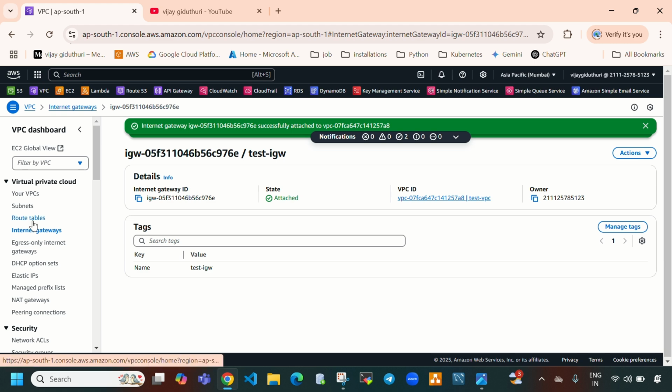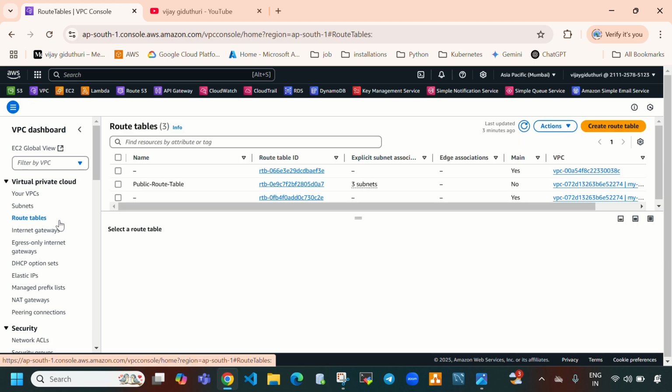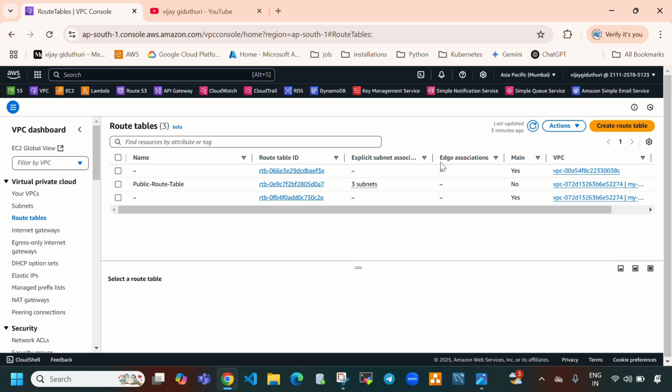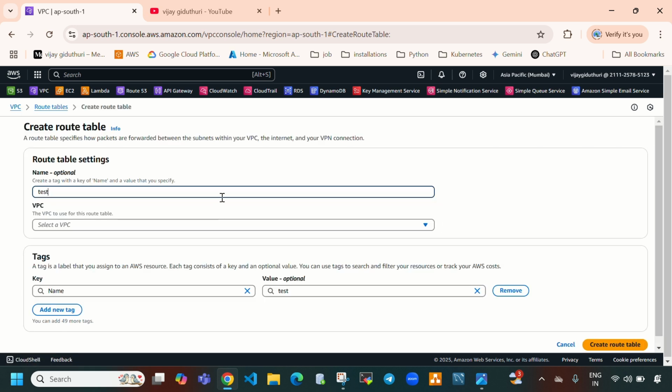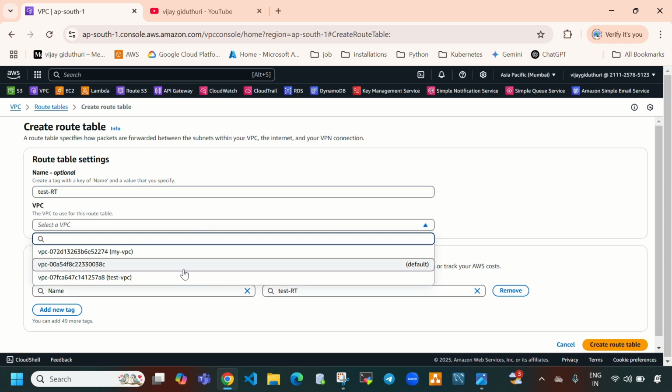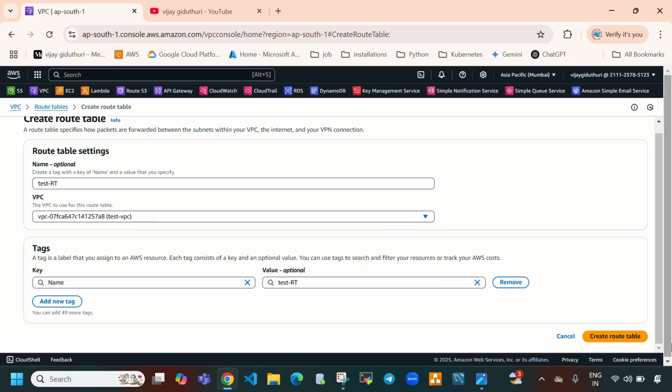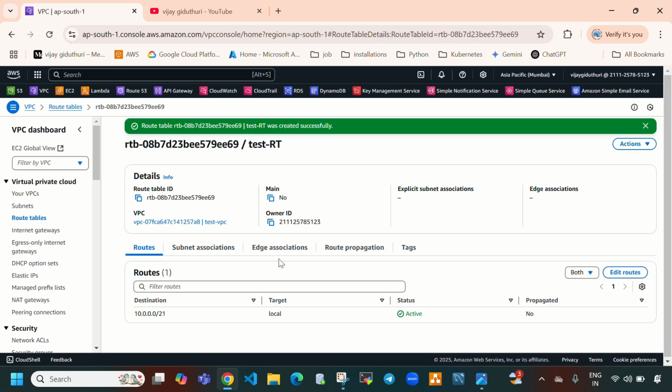Okay. Now let's create a route table. Directly select your route tables. Currently I have only 3 route tables. I'm going to create a route table for my test VPC. Directly select here create route table. Let's give the name like test RT, which stands for route table, and for the VPC I want to create under test VPC, and select create route table.